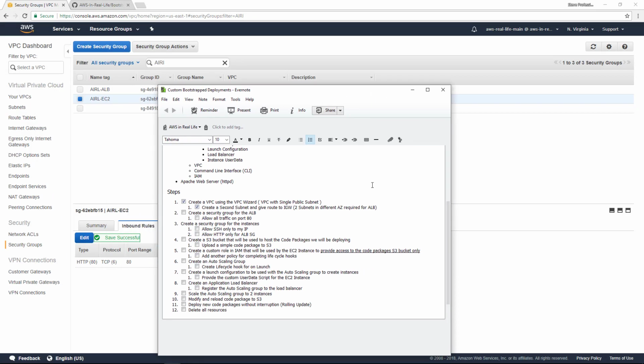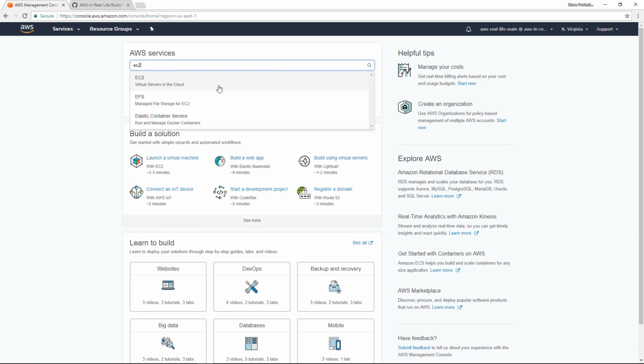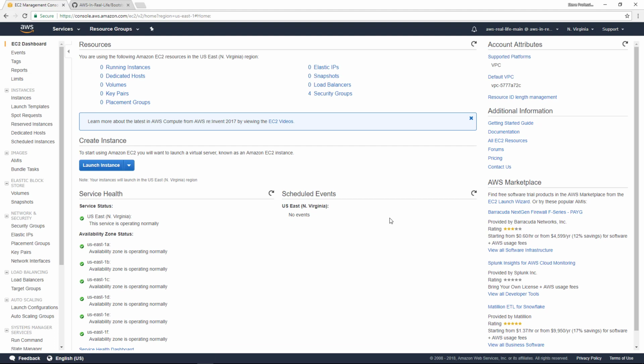Save. Okay. So we just created a security group for our ALB, and we're allowing traffic on port 80. We created a security group for our instances, and we're allowing traffic from the ALB security group. And we're going to go over to the EC2 section and add our SSH rule. Now we're adding SSH because we're creating a Linux instance for this, and because we don't want to open it up to the entire world, we are going to restrict it to just our IP.